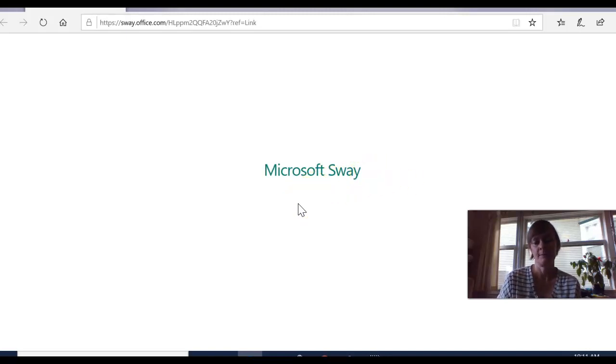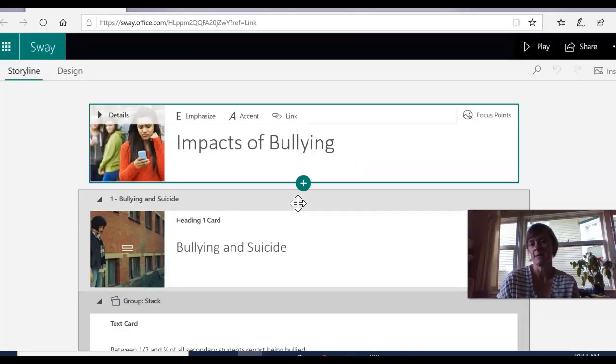If you haven't played around with Sway yet, it might be best at this point if you just use PowerPoint for your breakout presentation. If you want to try Sway, go for it. It's really cool, but it does take some getting used to. It's different from PowerPoint. So it has blocks. When you open it up, it's going to look like this.